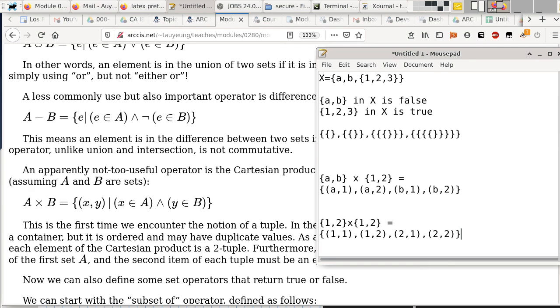Are we good so far with Cartesian product? Yes? Okay.